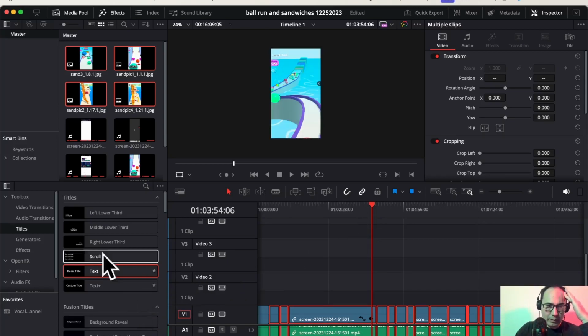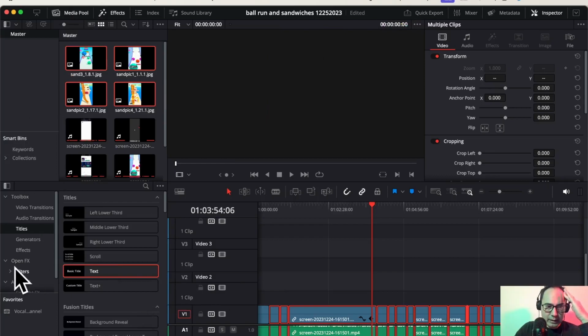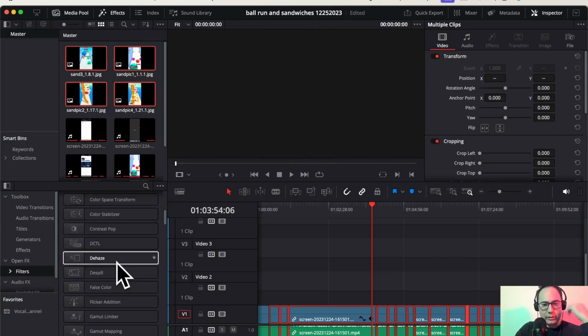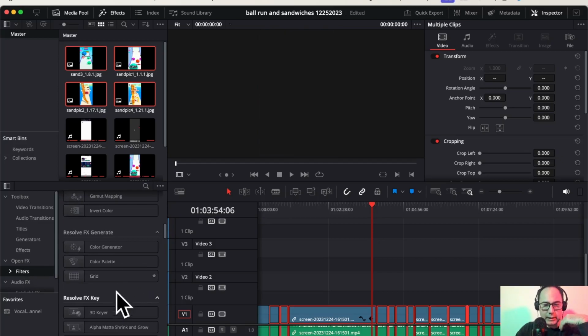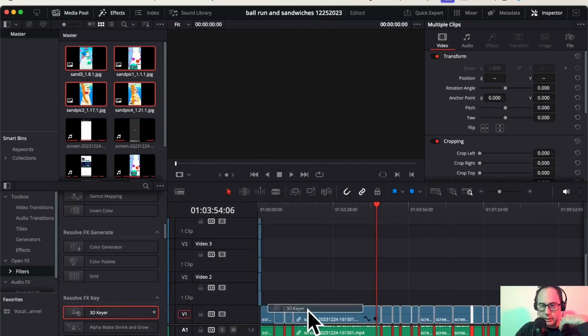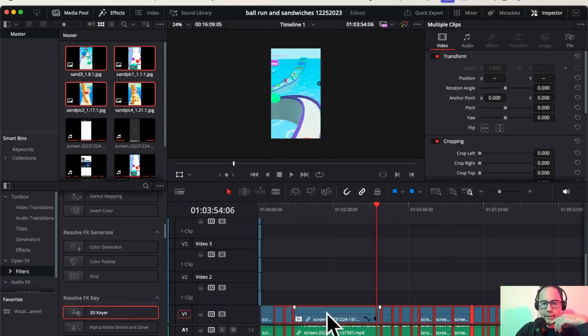So this is what I'm talking about. I'm going to go over here to my effects, filters, and then I'm going to go down to this 3D keyer. I'm going to drop this here. And what I'm trying to do, you're going to go over here where you did your transform, making sure the transforms were good. Go open the Open FX overlay. And I'm going to take this and I'm just going to drop this.